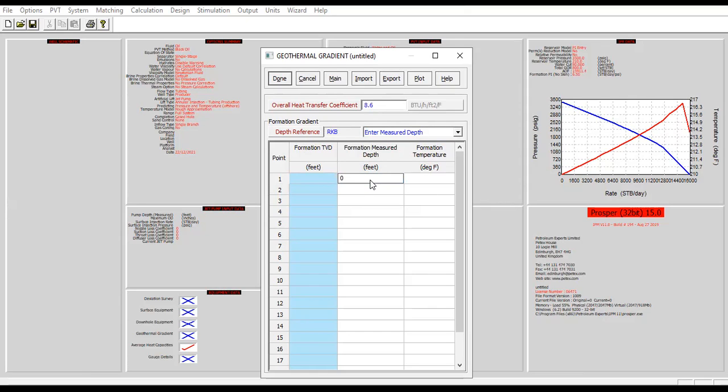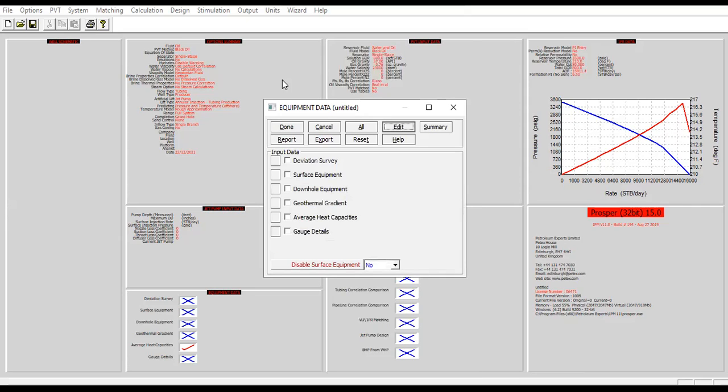At zero depth, the temperature is 60 degrees Fahrenheit. At Christmas tree level, 600 feet, the temperature is a bit cooler, 40 degrees Fahrenheit. And at reservoir depth, the temperature is of course 210. So far so good, click done. Now the equipment data section is completed.